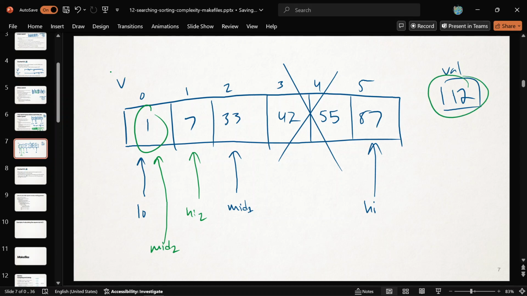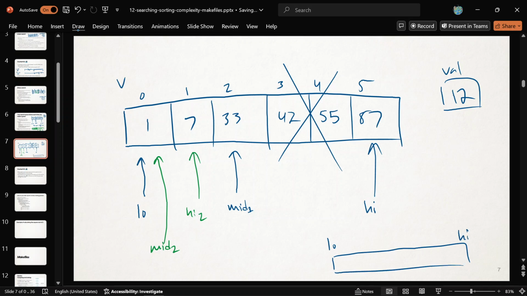Let's see here. I want to compare the one that I see to the 12 that I'm looking for. And I'm going to notice that the thing I'm looking for is bigger. All right, the thing that I'm looking for is bigger, and so I'm going to change my low index. Let me prove that to you. Let's say I'm comparing the 1 against the 12, and I know that it's bigger, so it must be past that index. And let's say that this is your search space between low and high right now.